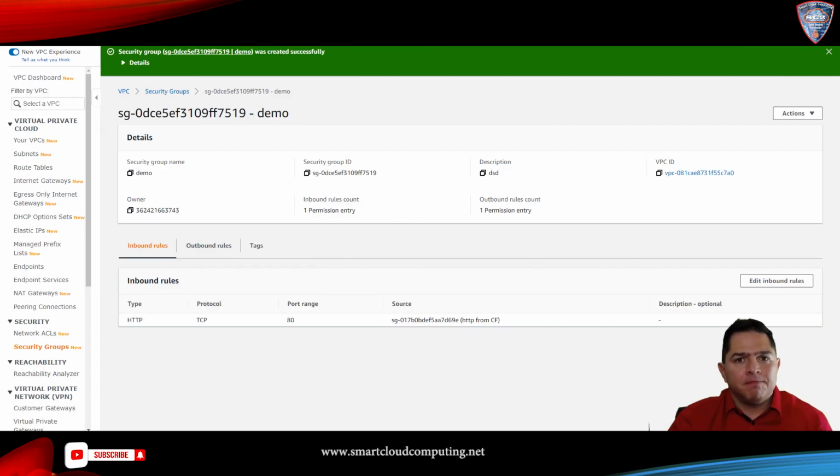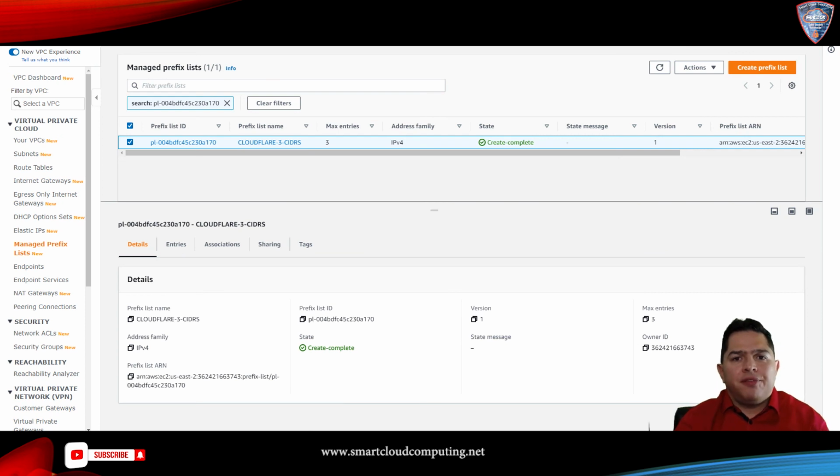And that's it. So if you have VPCs in other regions, you have to build from scratch those managed prefix lists. So that's a little bit of a drawback, but then again, you can share that managed prefix list on all the VPCs in the same region.